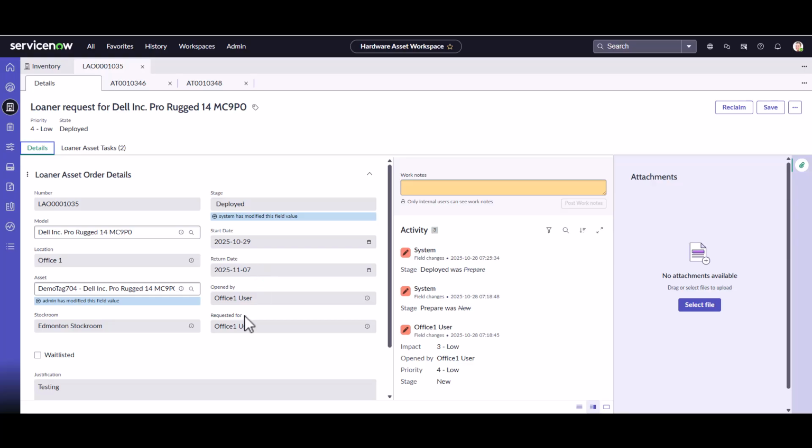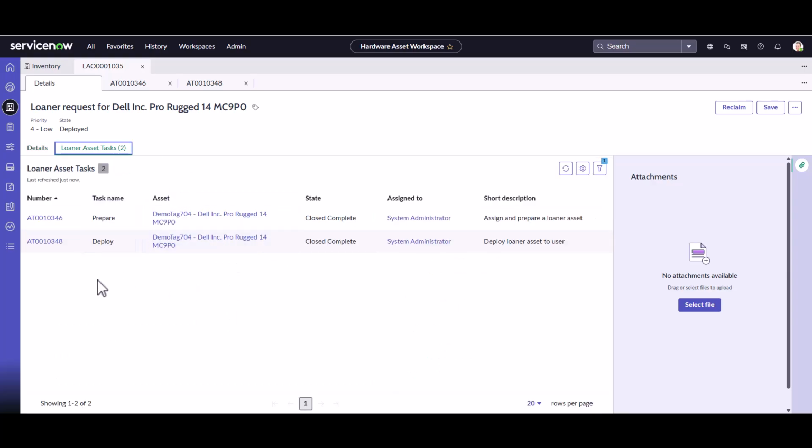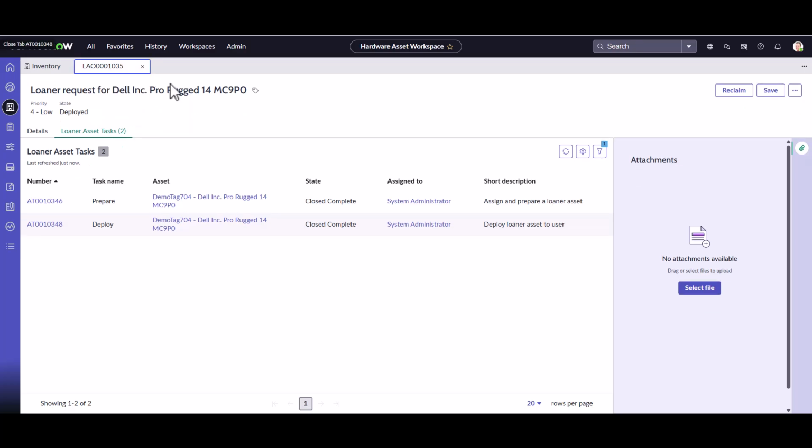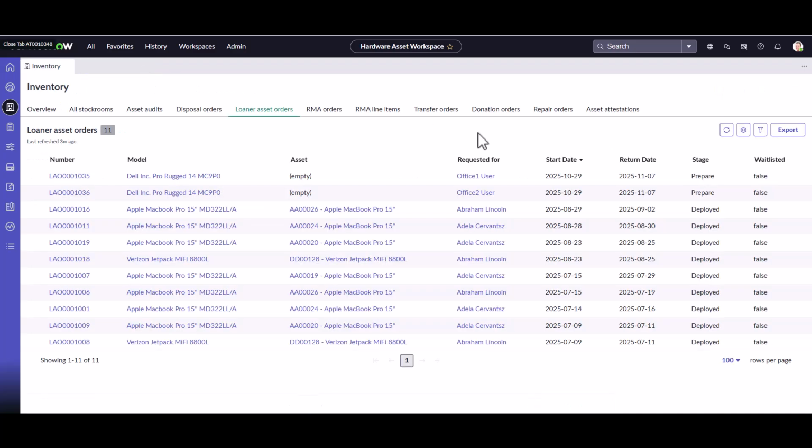What'll happen is it will kick off the reclaim task the day before. So on November 6th, it will kick off that reclaim task. So it will move and create this automatically at that time. So this loaner request is pretty much done right now because that loaner's out there in the field. There's nothing, it's doing its thing.